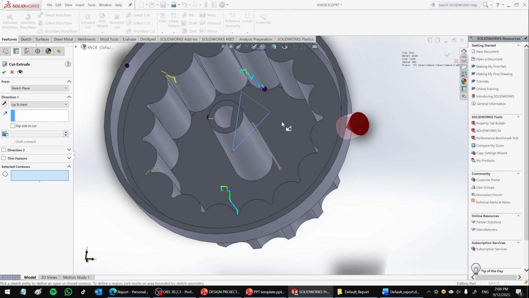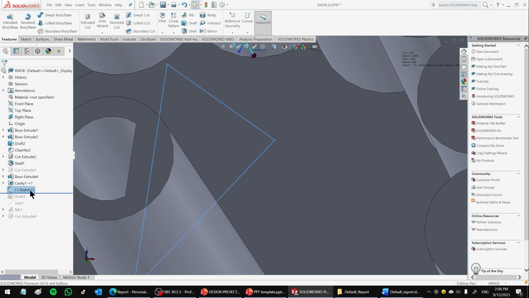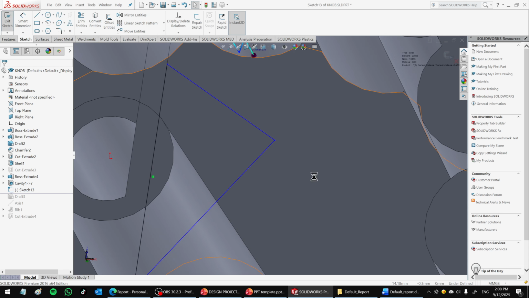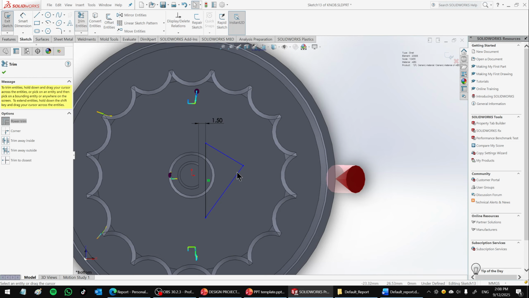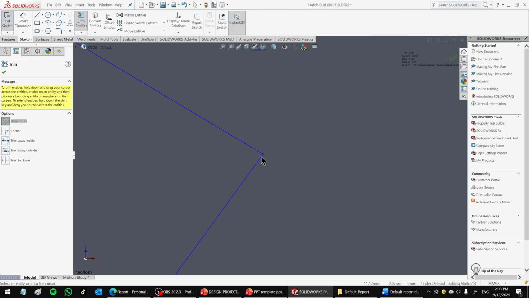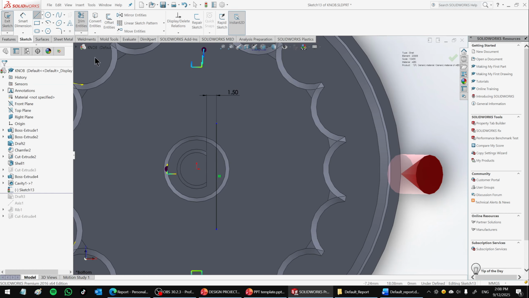Open contour. Do I have an open contour? Okay, I gotta repair my sketch. Control 8. Trim entities. Where is my open contour? Cut off everything lah.